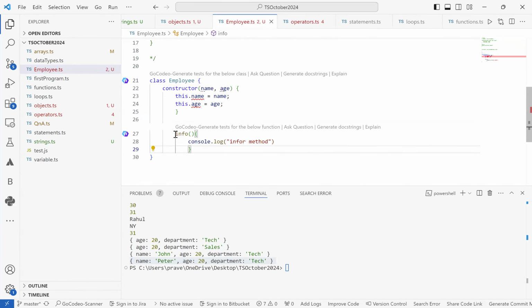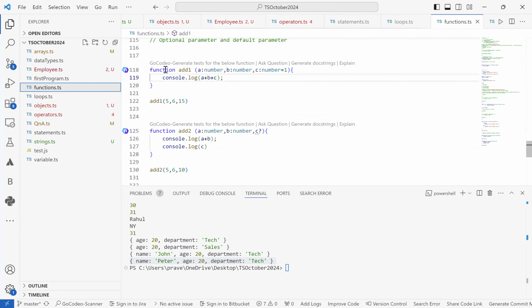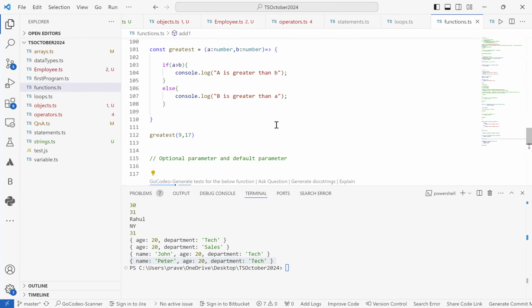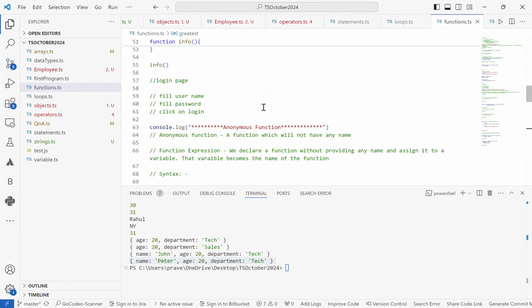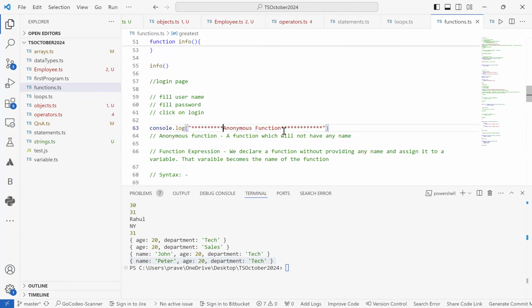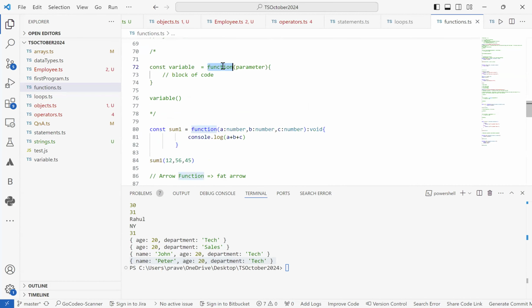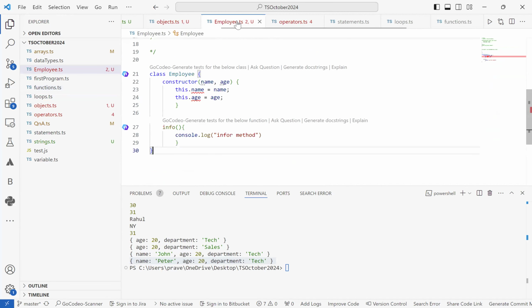Whenever we have to create a method or a function, we have gone through earlier that either we have to use the function keyword or we have to use an arrow function. There are different ways to create a function, by using a function name, or an unnamed, anonymous function. But for that also we require a function keyword or an arrow symbol to create a function or a method.